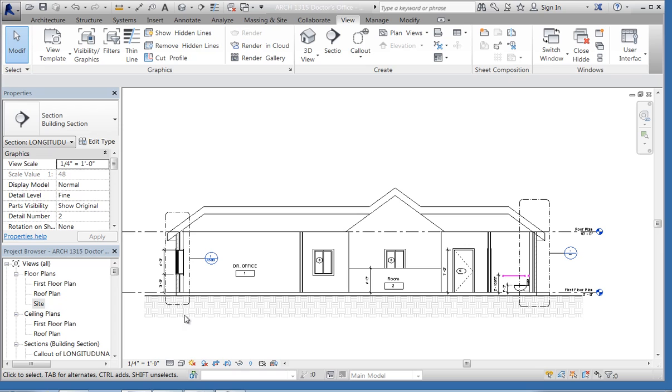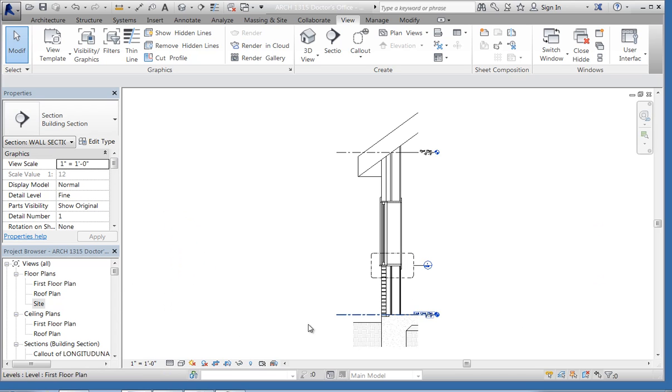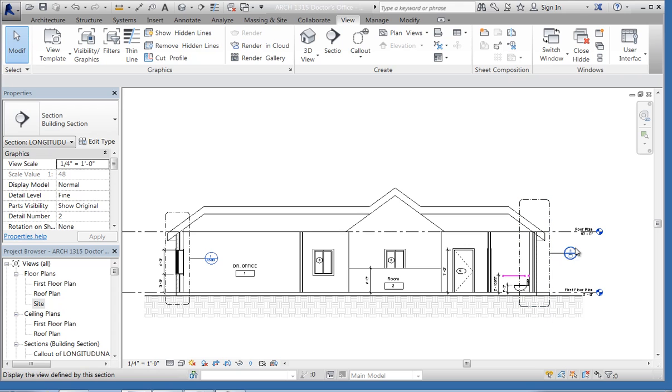Then I'm going to go to this one because I already worked on it. You would click on the bubble to go to that drawing. There it is. You want to make sure that it's at least 1 inch equals a foot for scale. You can look at my drawings to see what those wall sections are. You want it to be big enough so you can show detail and fit on your page.